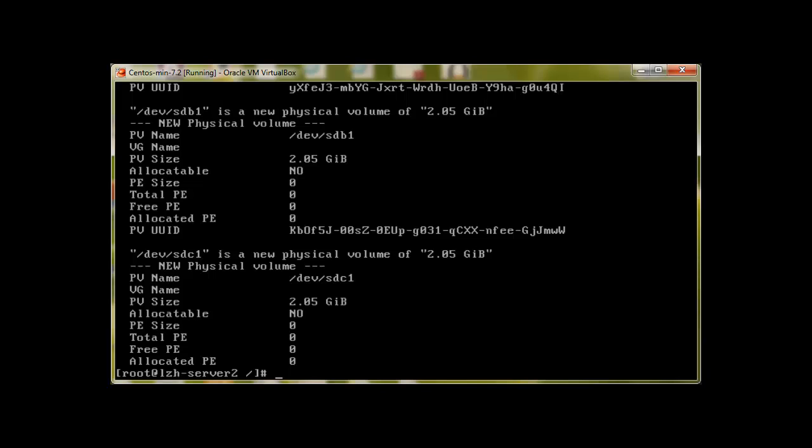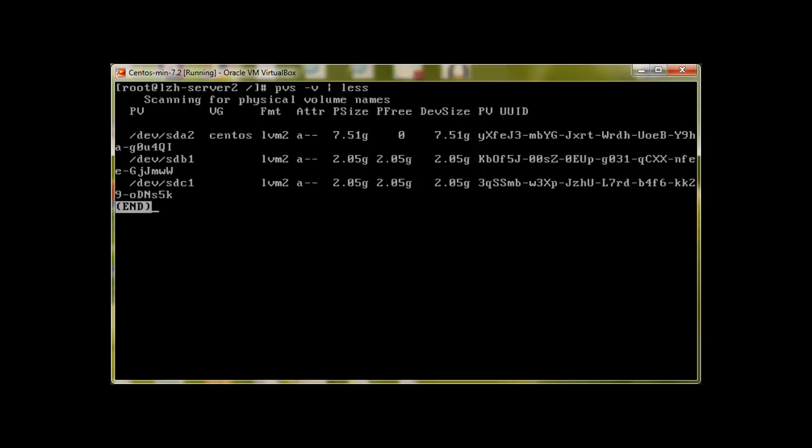Anyway, to check the summary, we use the pvs --verbose command, and let's pipe to less. Here we can see that it gives the summary and the device name /dev/sdb1, lvm, the attribute there is a, which means active, the size, and free. Everything is free because we haven't created any volume yet, and then the UUID. So let's move forward and create volume groups.